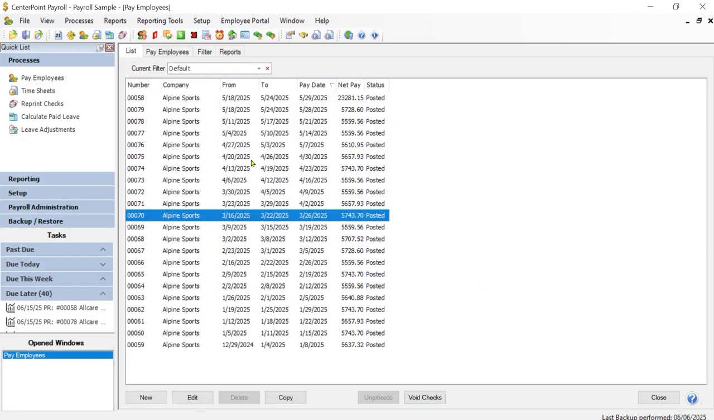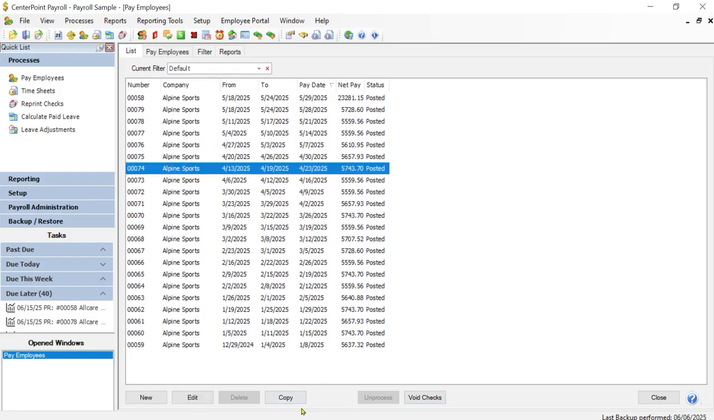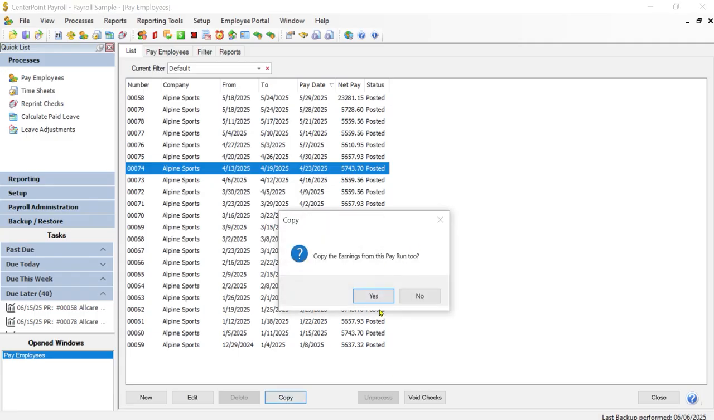As I highlight a pay run, on the bottom there is a copy button. If the new pay run that I'm trying to start includes all of the same employees as a previous pay run, and if I want to even copy over their earnings, I can click the copy button. When I click the copy button, I get two choices. If I say yes here to copy the earnings, it copies the employees and the earnings over. If I say no, it copies just the employees.